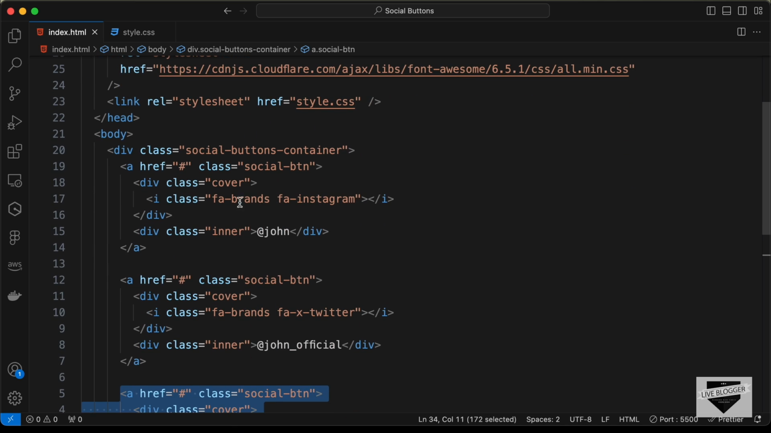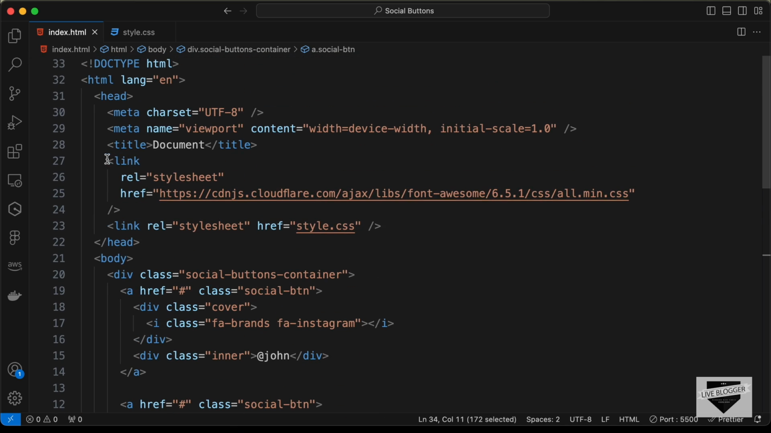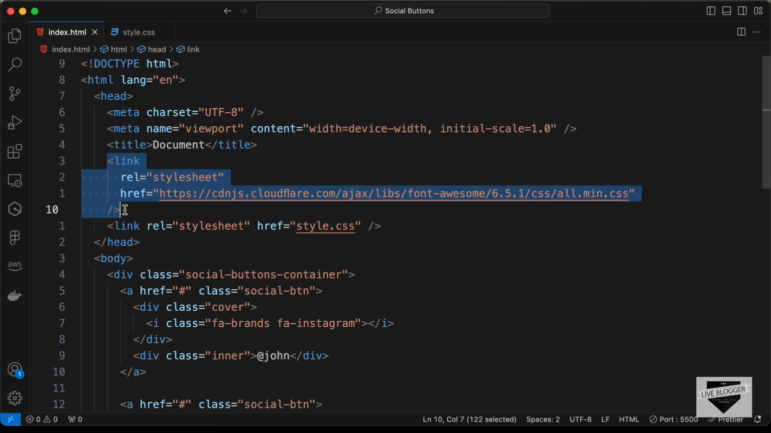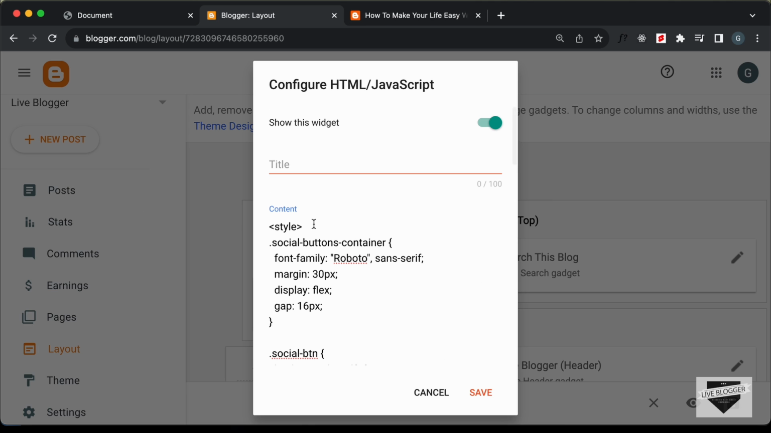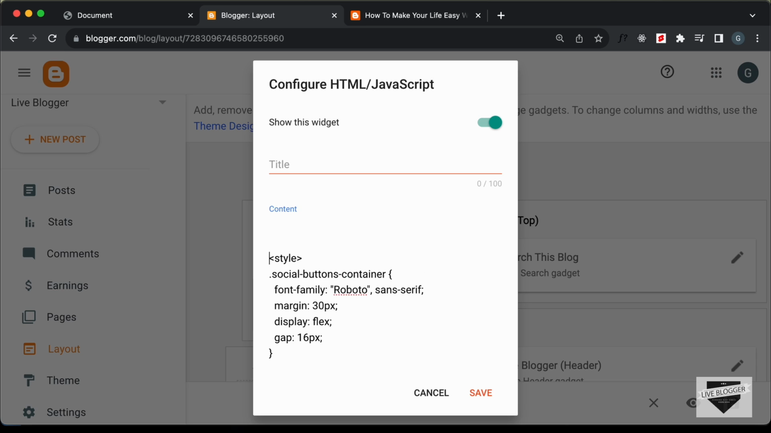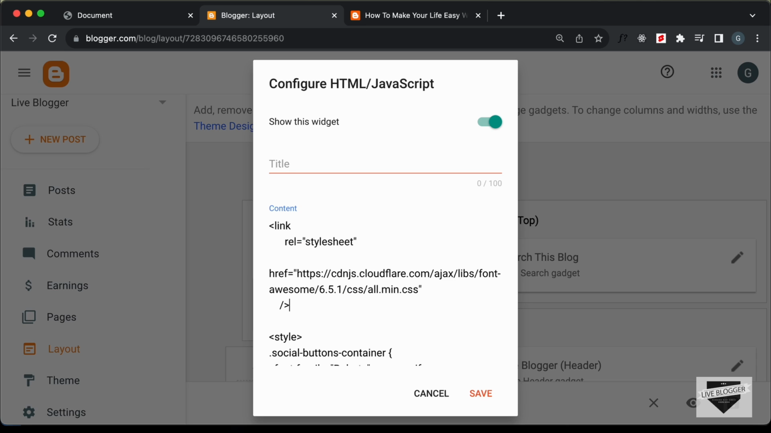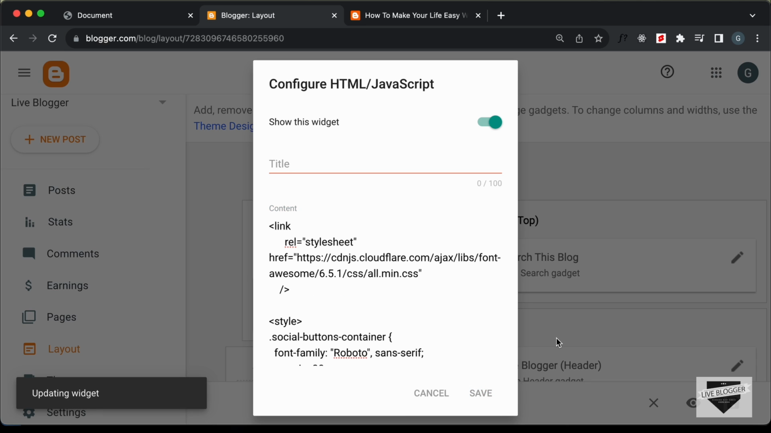Now here for these icons, we are using Font Awesome, so we need to copy this link as well. Let's copy this, and paste it over here just before the style tag. Right now, let's go ahead and save this.